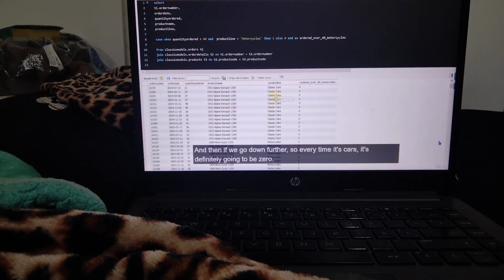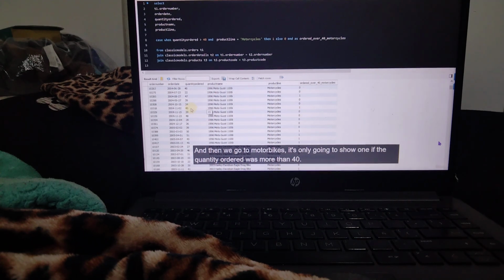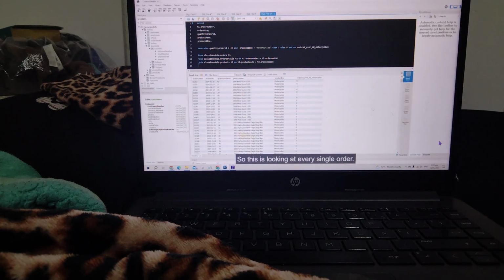And then if we go down further, every time it's cars, it's definitely going to be 0, and then when we go to motorbikes, it's only going to show 1 if the quantity ordered was more than 40. And even this one here that is 40 is showing 0 because we did a greater than 40. If you want to include this, you just do a greater than or equal to 40. So this is looking at every single order on every page that's in the data.